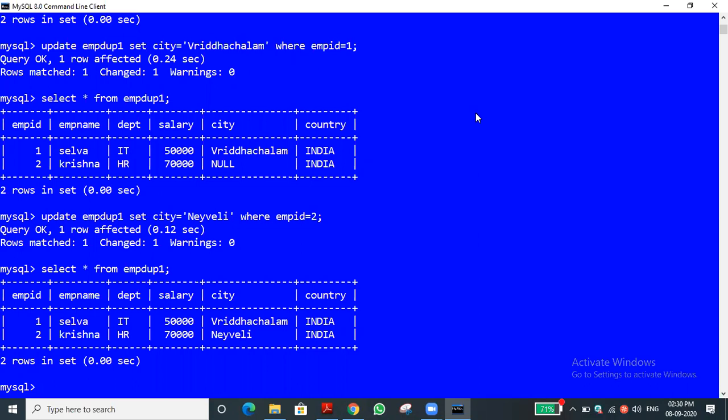Update table name, set salary equal to 50,000. That is a number, no? So we need not mention double quote or single quote. Directly we can give the value, where department equal to IT. Have you understood? Or where department equal to HR. Likewise, we can change it for an entire group of people.